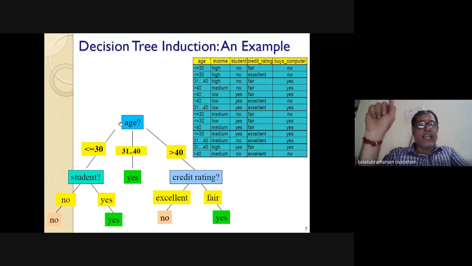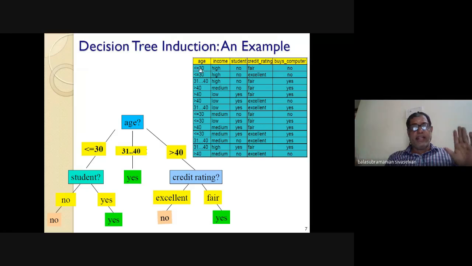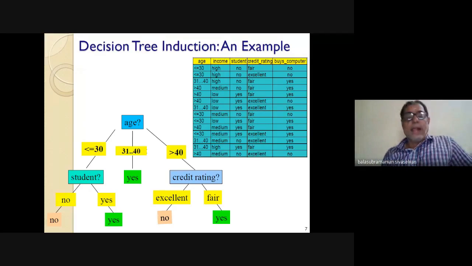In this case, I look at age of the training records. Age in this case has three possible values only: less than or equal to 30, 31 to 40 range, and greater than 40. Age is a numeric attribute, but I'm actually grouping it, so I'm not treating it as a numeric split.